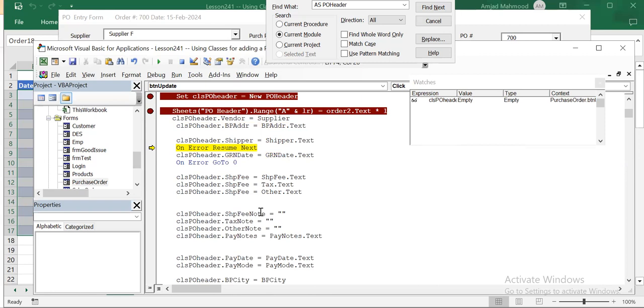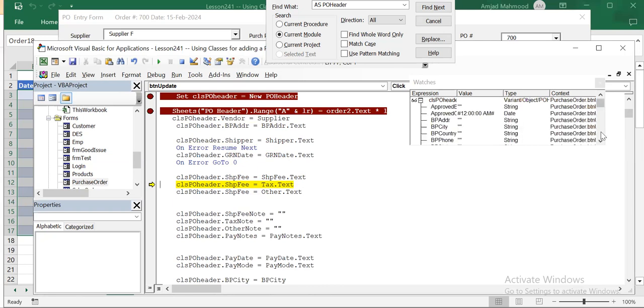Similarly, let's do it. Okay. The next is the shipment fees. If you see the shipment fees in the class, you will find it is moved. Yeah, shipment fee has been moved. So this is how we are setting up the header. Later on, in the next lesson, we will set up the line items and then the data will be updated into the sheet.